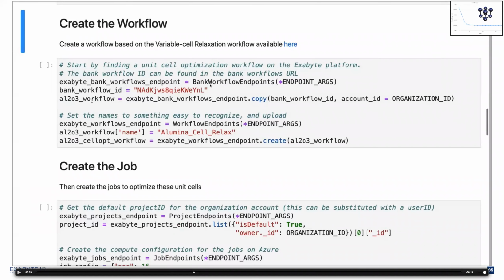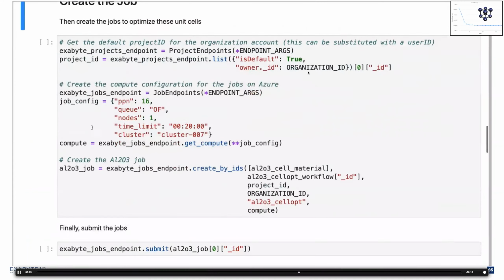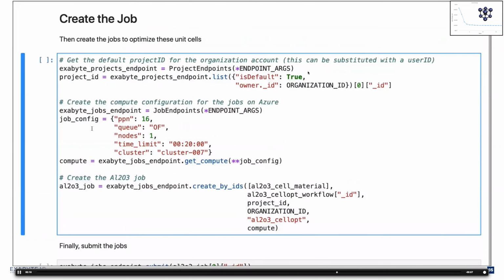Here, I'm not modifying the workflow at all. This is that same relax the unit cell workflow that we found on the platform earlier. It's in the workflow bank. I figured that it's probably fine for our purposes, so I just went ahead and used that one. I then copied it to my organizational account, gave it a friendly name, so Alumina Cell Relax, just so we can keep track of which one we used when we're searching through all the workflows.